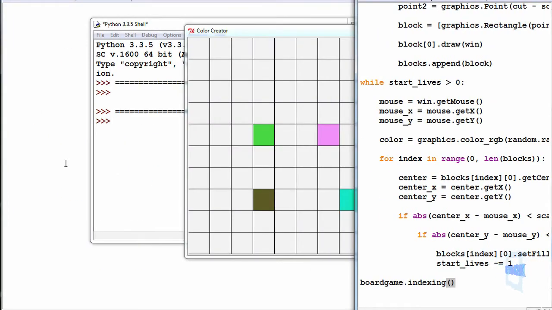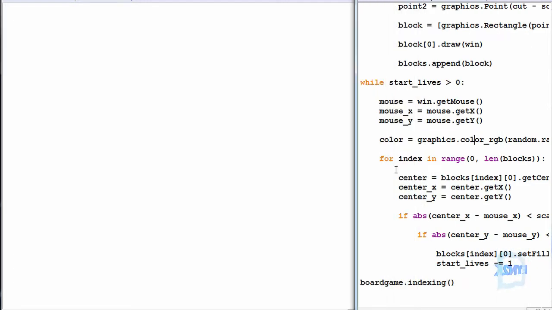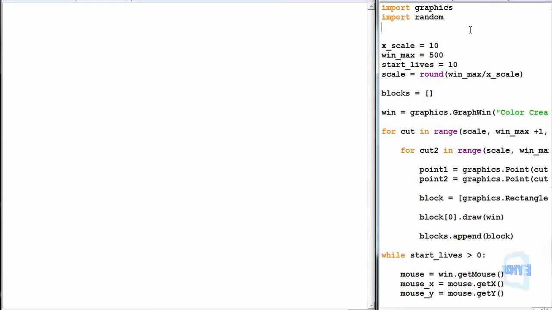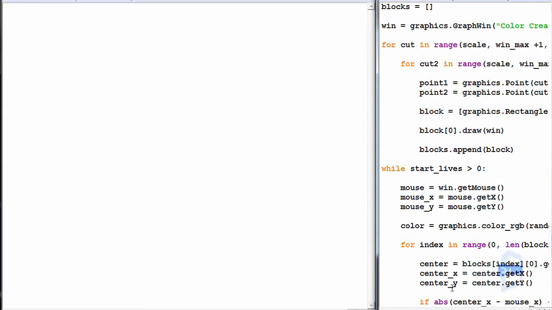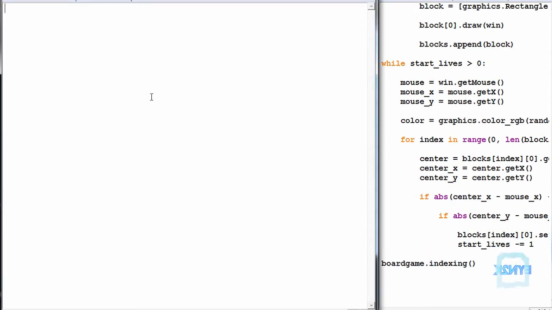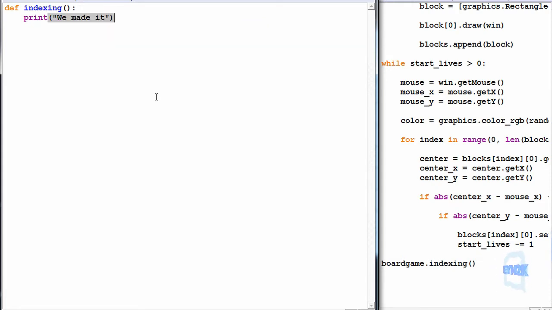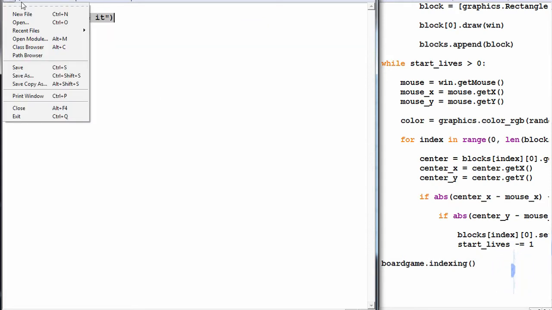So we'll write a new file in a Python document, and we'll save this one as board game. And then we'll import it into our module. So we'll import board game, just getting ready. And down the bottom here, we'll call board game indexing. Over here, we'll just simply define indexing, our function, and inside of it, to make sure it's working first, we'll print we made it.